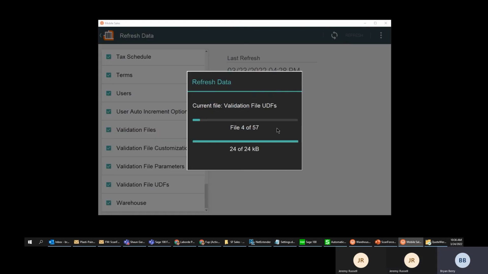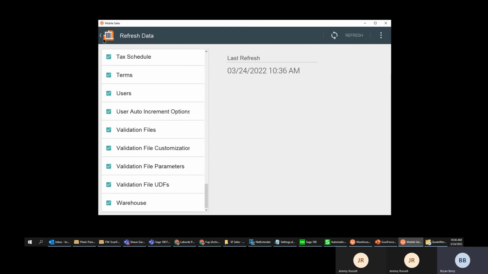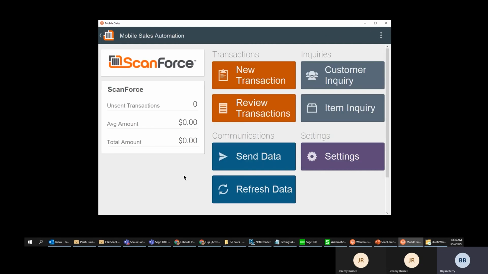And if I hit refresh, it's going to take a second because, again, I'm working on laptop power, not real Sage server type power. So it takes a second for me. It's a little faster in real life. And now I've synchronized all my data. So I have up-to-date customer information on all their orders, their AR. I have up-to-date inventory level information. So if I do an item inquiry, I know I'm getting the very latest and greatest.